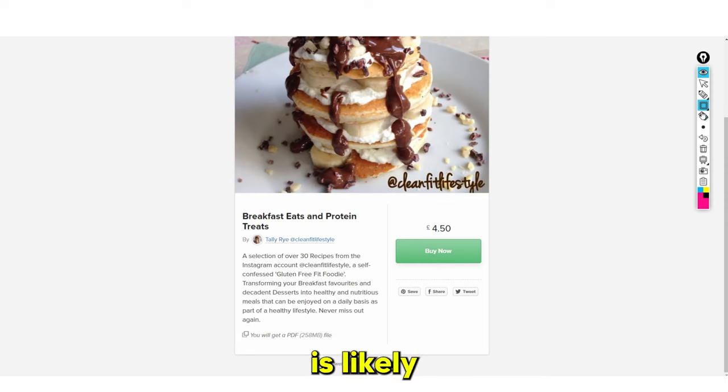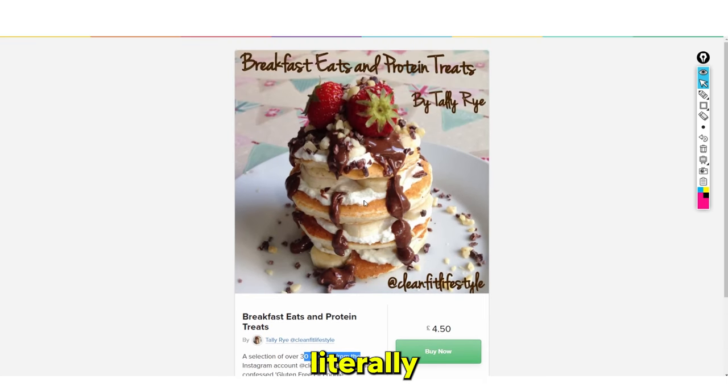Essentially, this PDF is likely to be a couple of pages long, and you can see right here that it says a selection of over 30 recipes from an Instagram account. Now, this is fairly simple. Trust me when I say you can start this in literally 2 minutes.